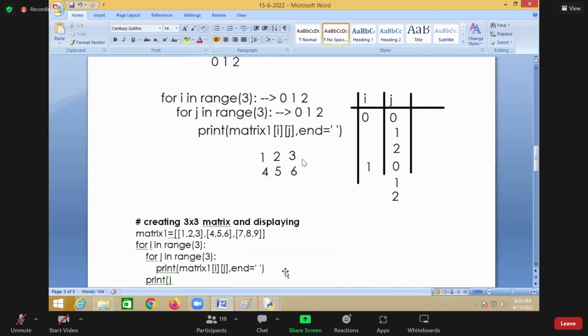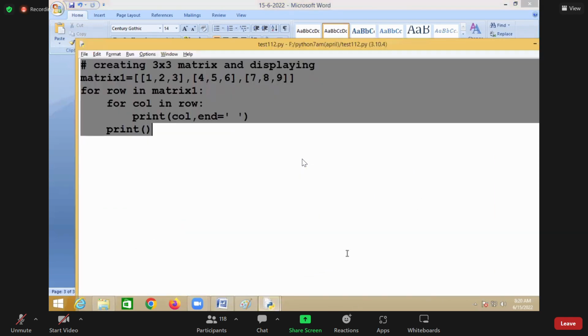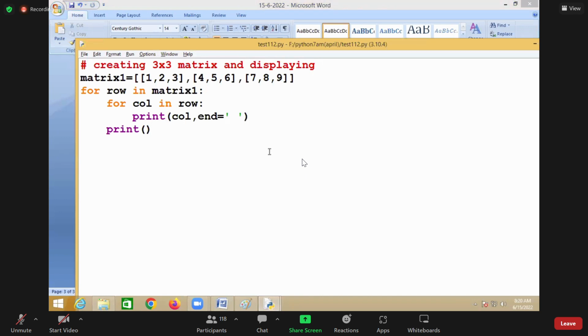Suppose I want to create a dynamic matrix. Dynamic matrix means I want to input the values at runtime. But here the matrix is created by giving the values inside the program. I don't want to input the values now; I want to input the values at runtime, not within the program.